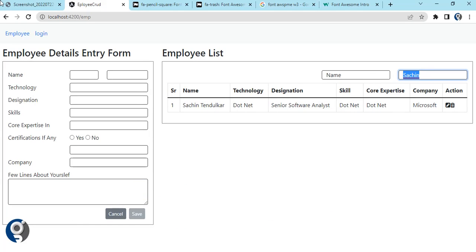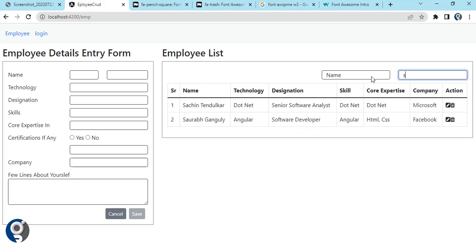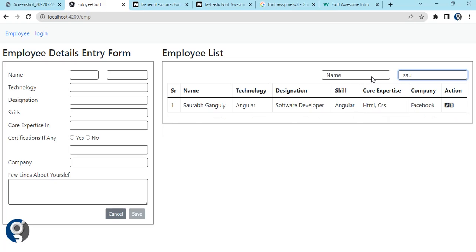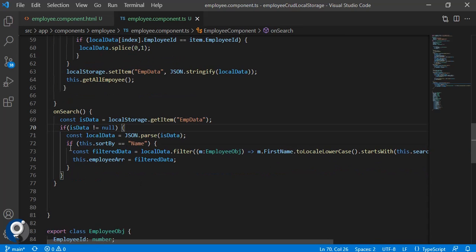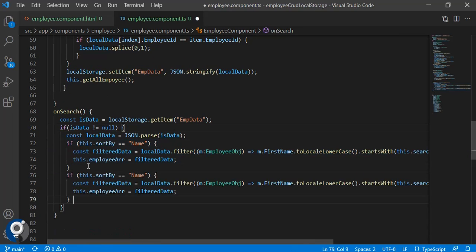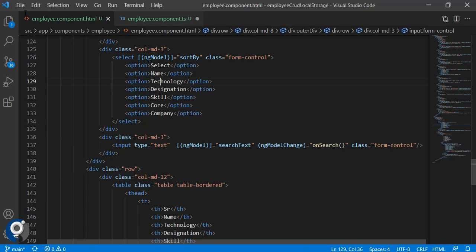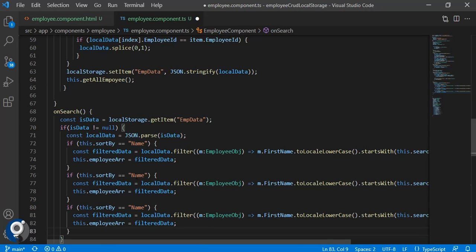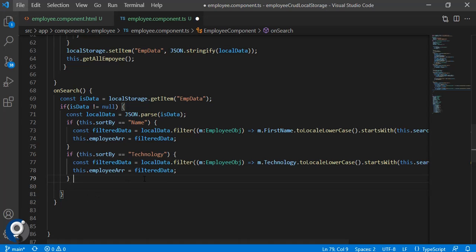Okay, so now if I type with small case, it is working. SA is present in both the columns. If I press U, I will get Saurabh. If I press C, I will get the searching. So the same thing, we just need to add for the multiples. Like this is for name. Likewise, we just have to change after name. It is technology. Now instead of first name, it will be technology. So that's it. Like this, we have to do for everything.